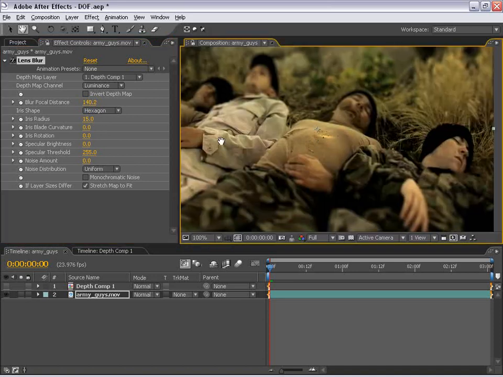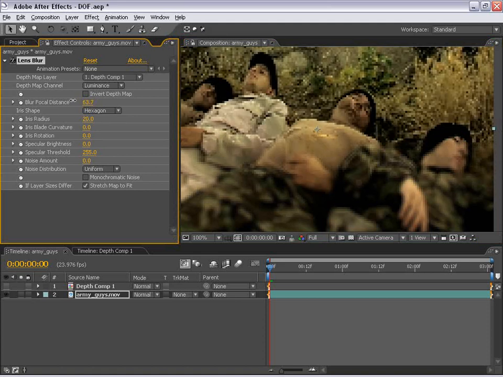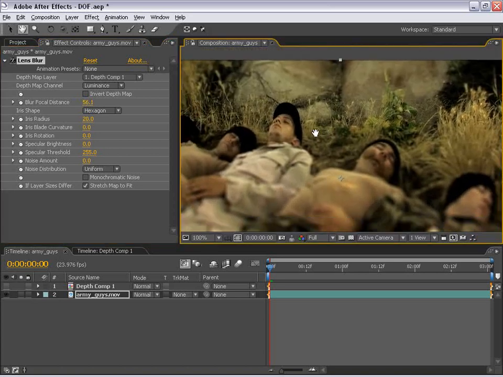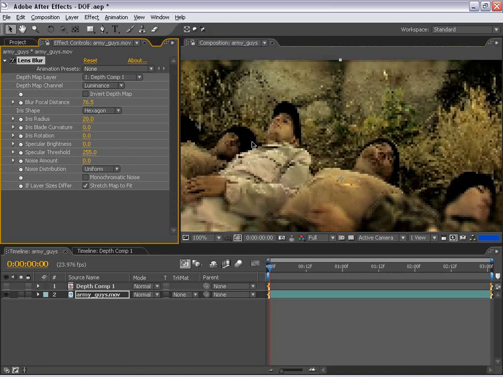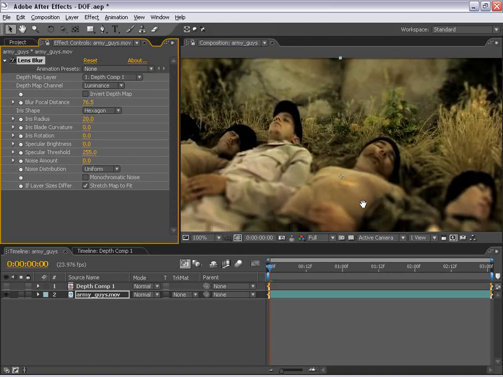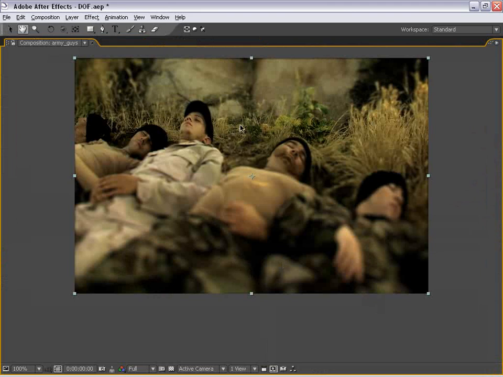So if we blur the iris radius up to say about 20, we can really make a shallow depth of field. And now let's change the focal distance so that it gets just about the eyes of our main character right up here. And let's move that down just a little bit, maybe about right there. Okay, so now the legs are out of focus and our eyes are just about in focus.